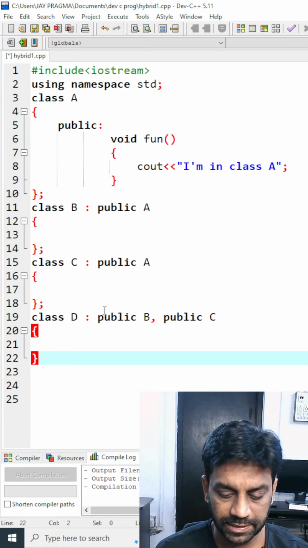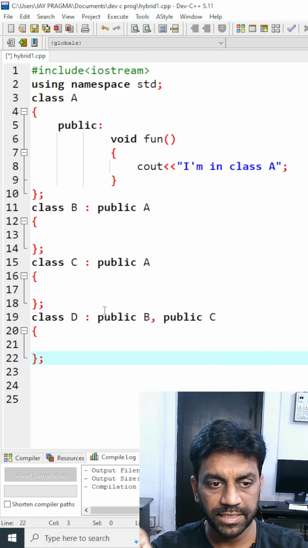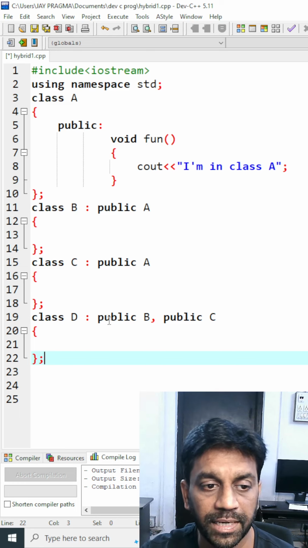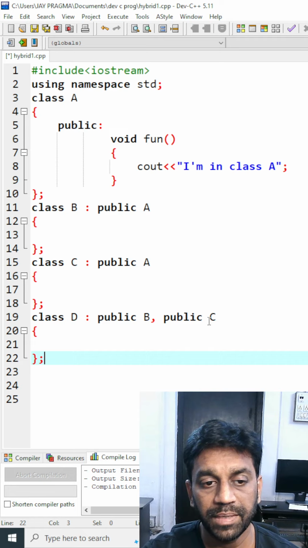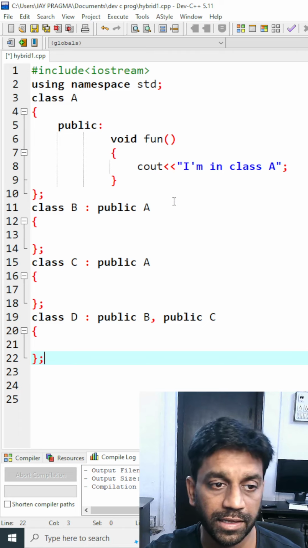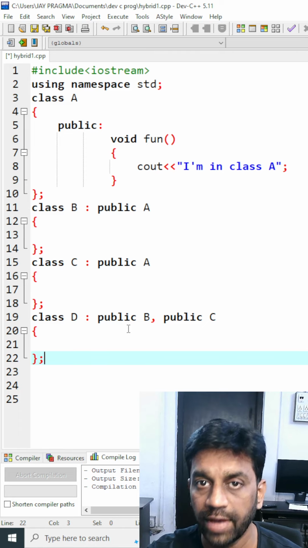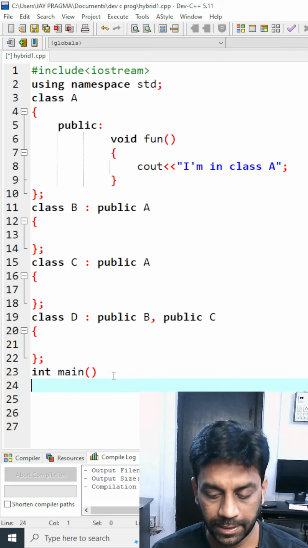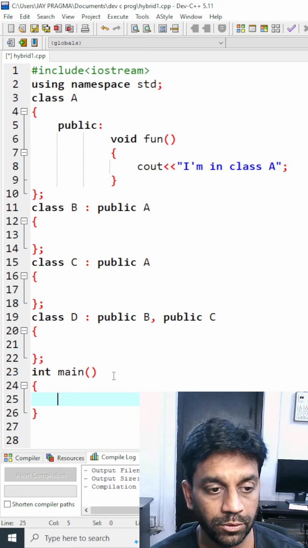So we can say, just like a diamond shape, A goes to B and C, and B and C go to D. So D, I can say, is multiply inheriting B and C. So it is a classical example of hierarchical plus multiple, so that gives you hybrid inheritance. And hybrid inheritance means that it should be a combination of two or more inheritance types.